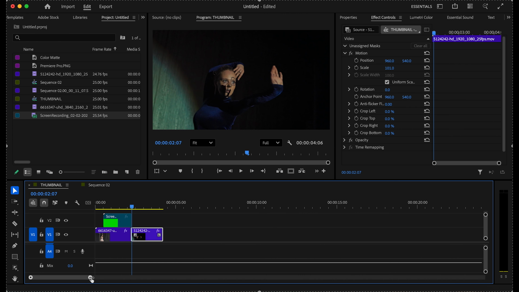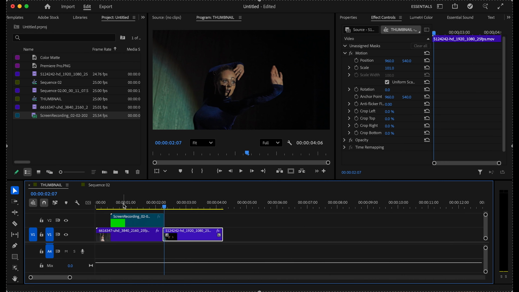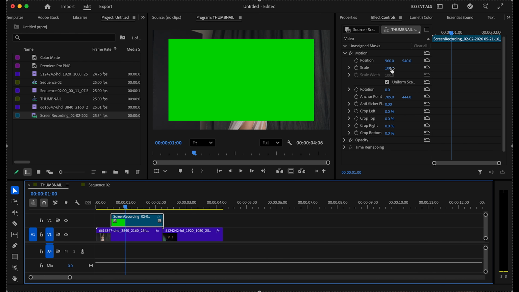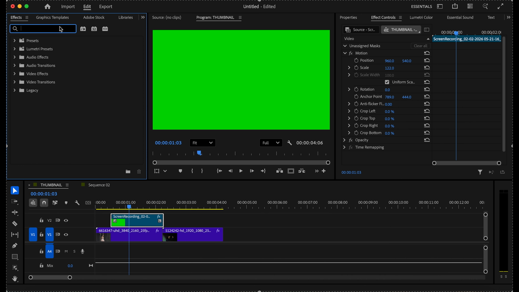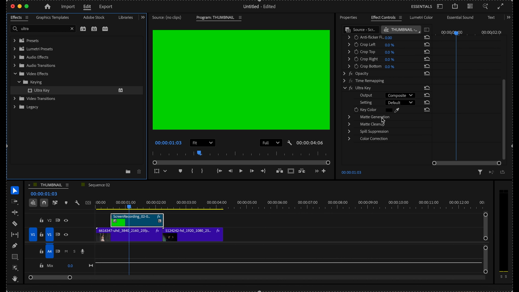You can download this paper cut asset from YouTube. Go to Effects, search for Ultra key and drag it onto your paper cut asset. In Effect Controls, select the key color and choose green.